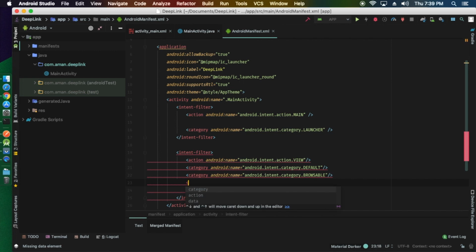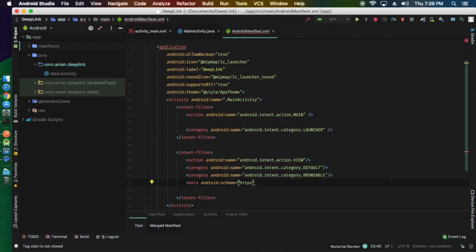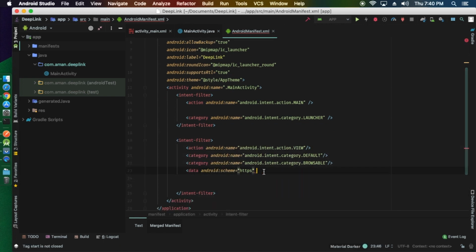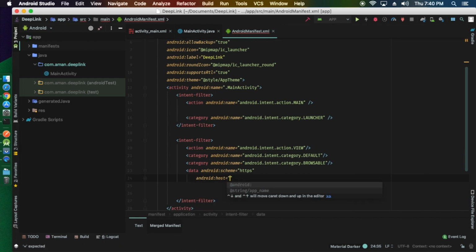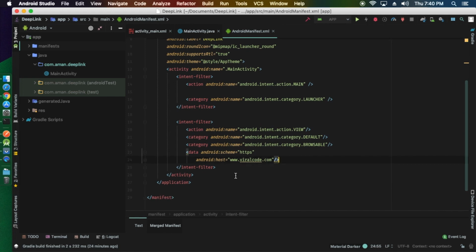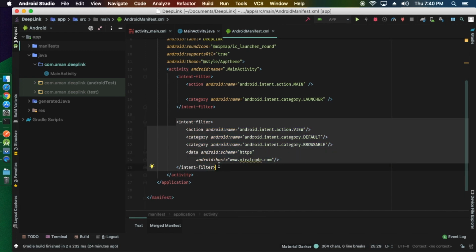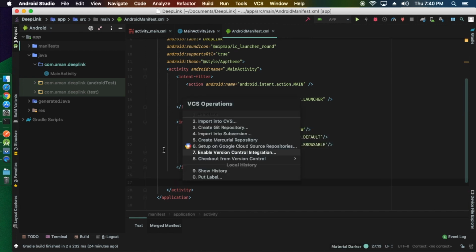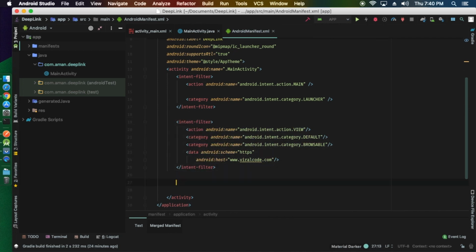Also now define data, scheme which is HTTPS. If you see the link, we have schemes like HTTPS, HTTP, app. You can define any scheme here. So for every scheme, you need to define a different intent filter. Now host. Our host will be www.viralcode.com. Yes, that's it. So we have this HTTPS, and to make it for HTTP, let's copy and paste.